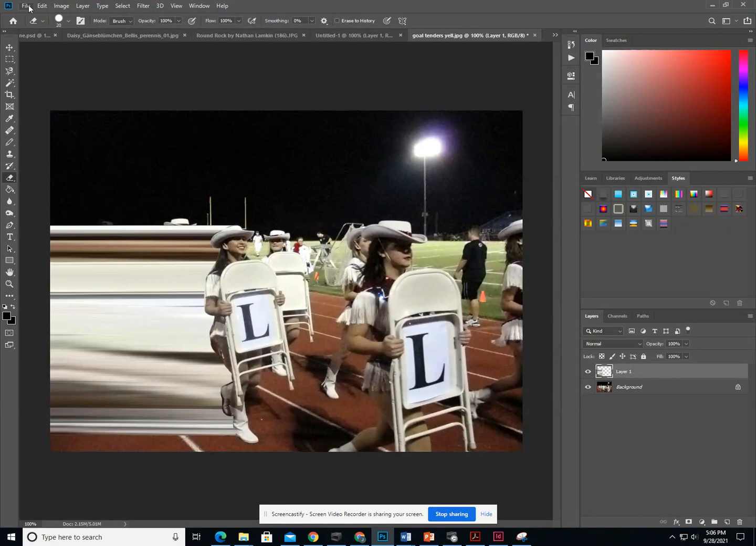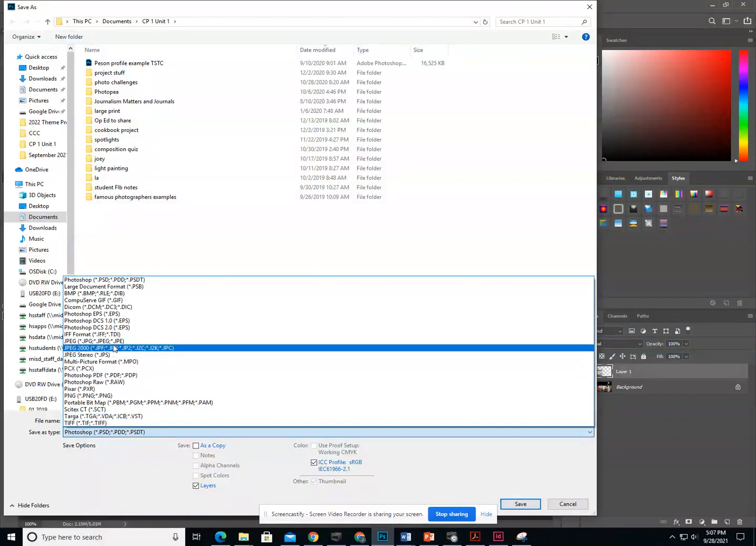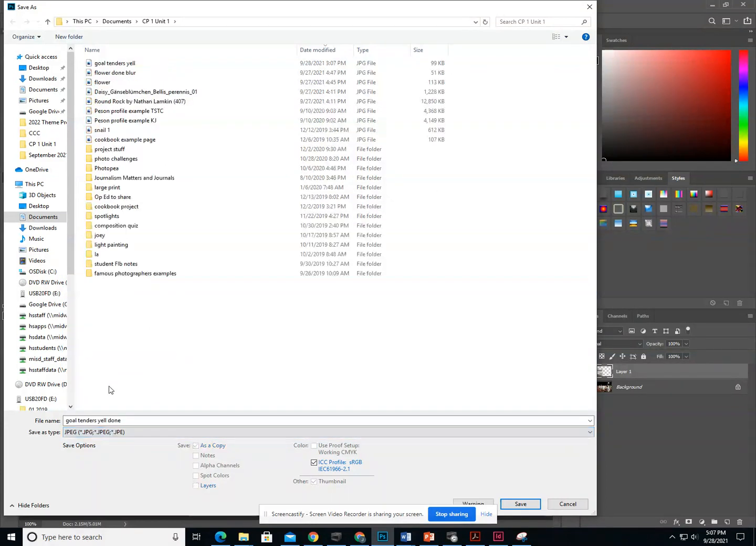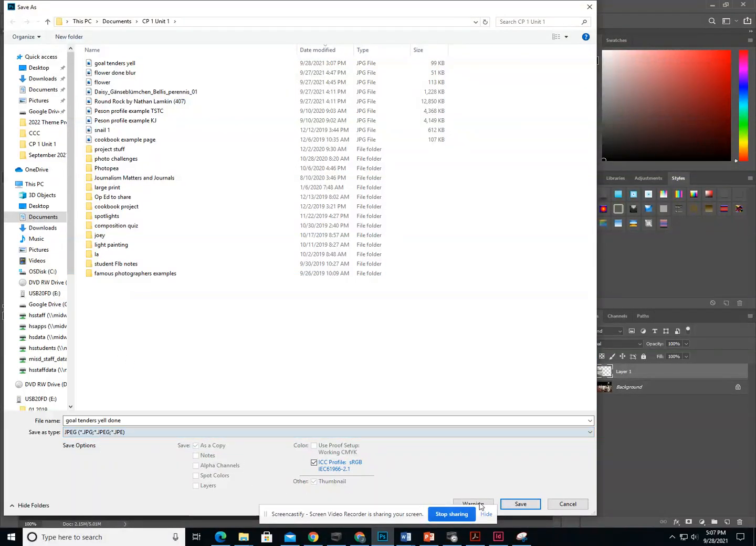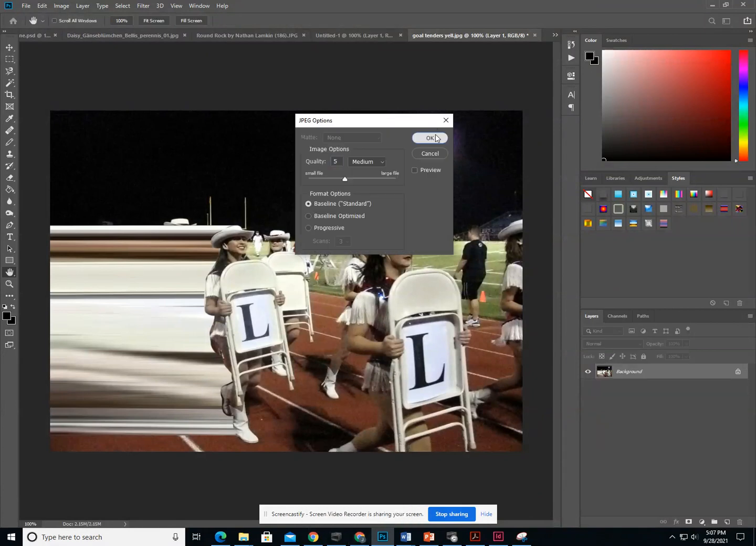Next step is to save it. File, save as, call it Goaltender's Yell done. You could save it as a PSD. I don't think we're going to go back and edit this one, and in order for me to grade it faster, please go ahead and choose JPEG, the first JPEG on the file format. Goaltender's Yell done, JPEG format, the top one. You probably have three different JPEGs, always choose the top one. Click save, and then turn that in on Schoology. Oh, don't forget to click OK right there.